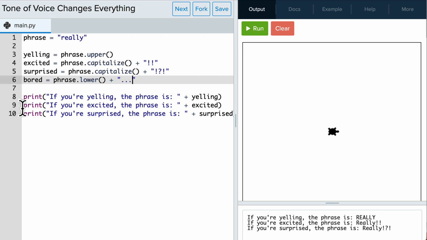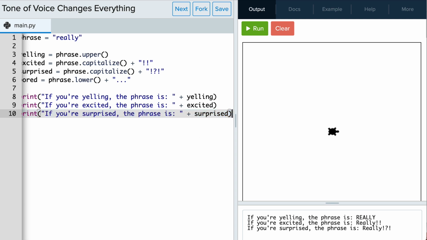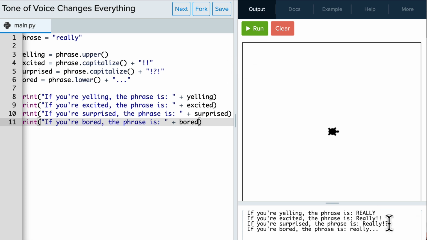I'll copy and paste one of these print statements and change it to bored. And let's see. It looks great. You may be wondering why we needed to use the lower method in our bored variable if the phrase was already given in all lowercase letters. But it's important because we want to be able to change the initial phrase to anything and have each emotion provide the same output each time.